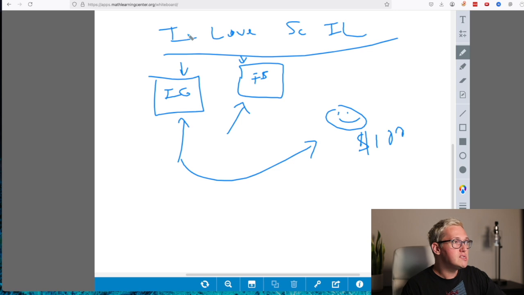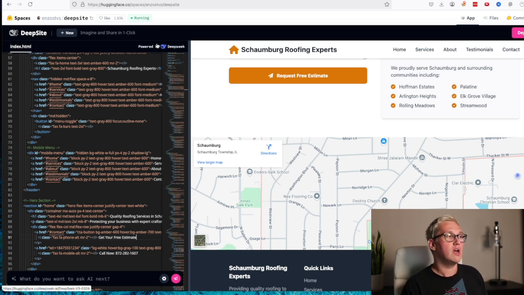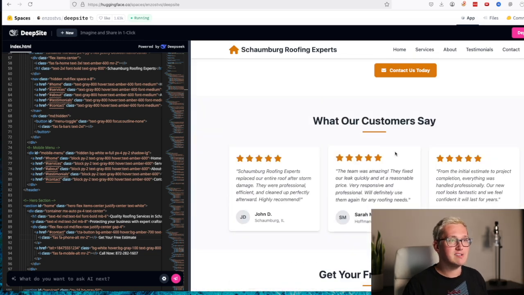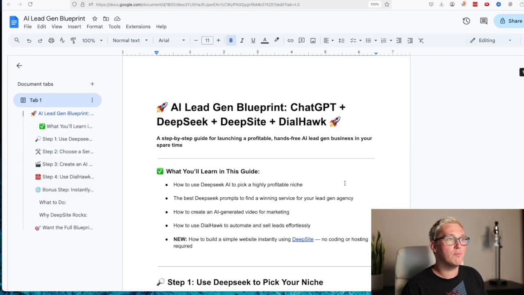So that's how you use DeepSeek, the AI tool that the US government's trying to ban, and integrate it with this new Hugging Face space that you can use, which is called DeepSite, which uses DeepSeek to build out these amazing looking websites. And again, my Google Doc is here with all the prompts.